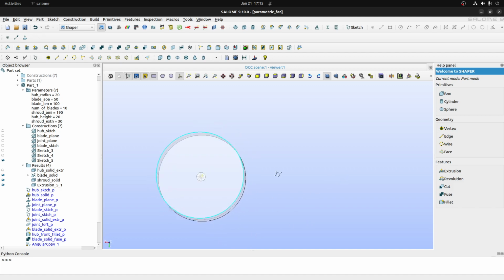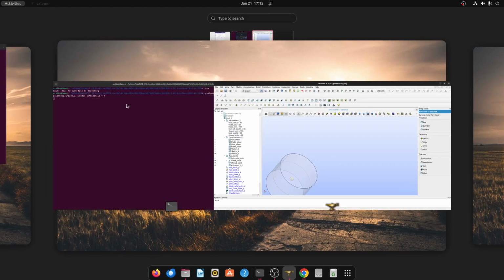So that's it for now. In the next video we will discuss how to mesh this thing and how to actually do the CFD, right? Thank you.